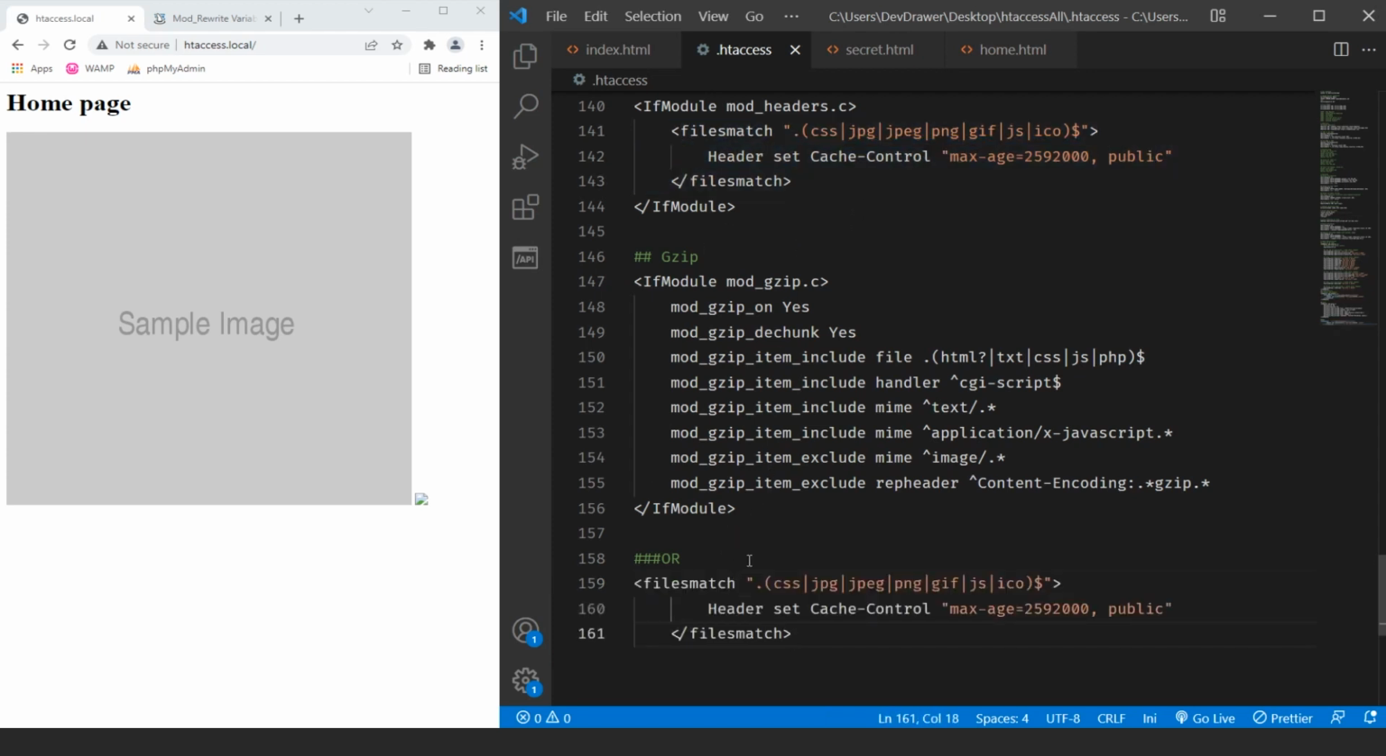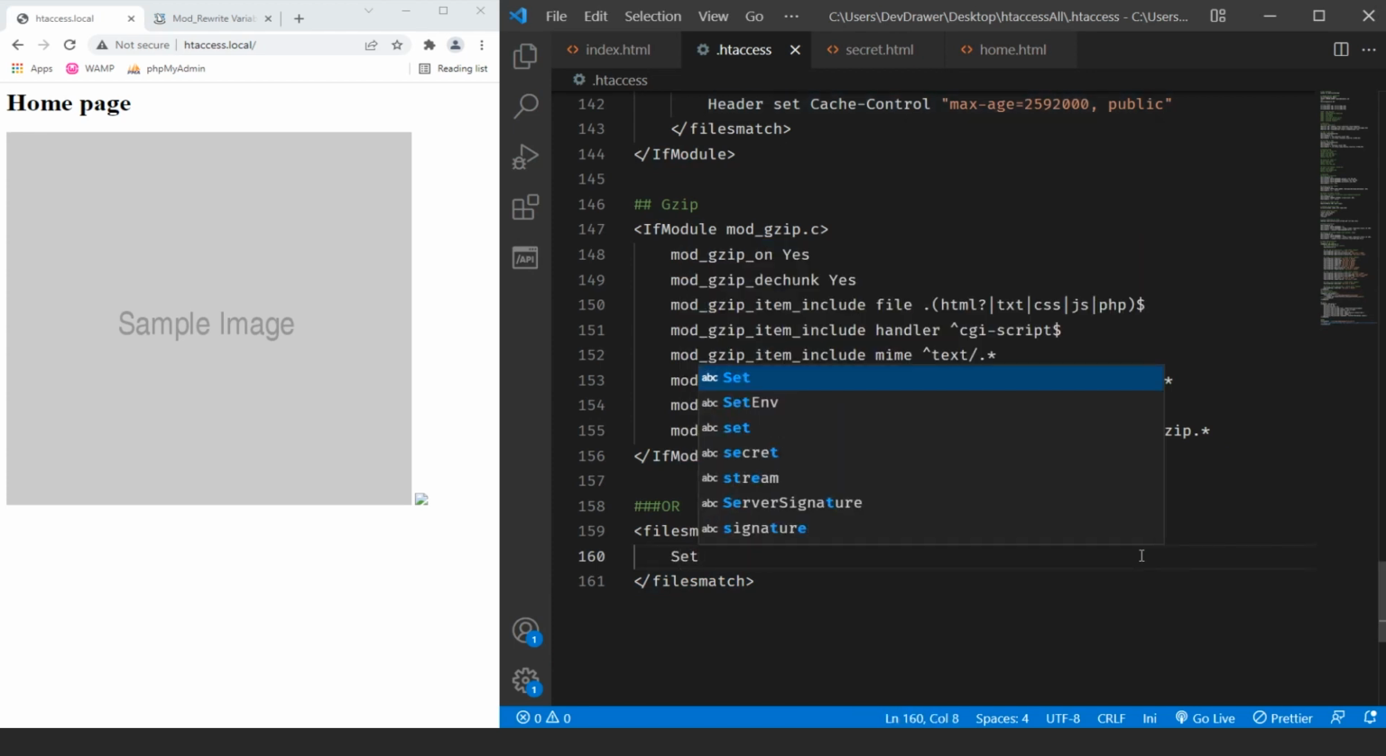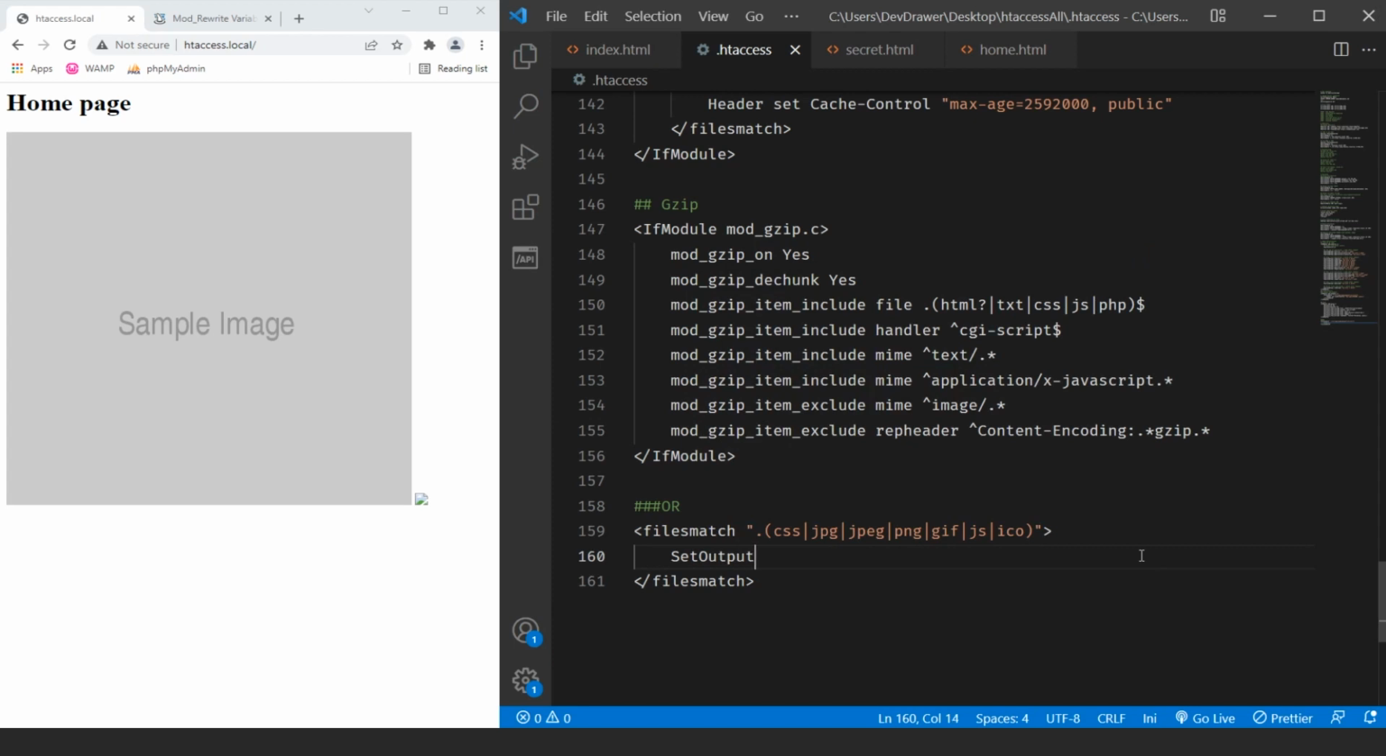So I'm just going to copy this over. If the files match basically everything that's in here, we want it to deflate. So we're going to do set output filter deflate. This essentially does kind of the same thing. It's just instead of gzipping it, it's deflating it. So it's just making it smaller. So if this doesn't work, this most likely will work.